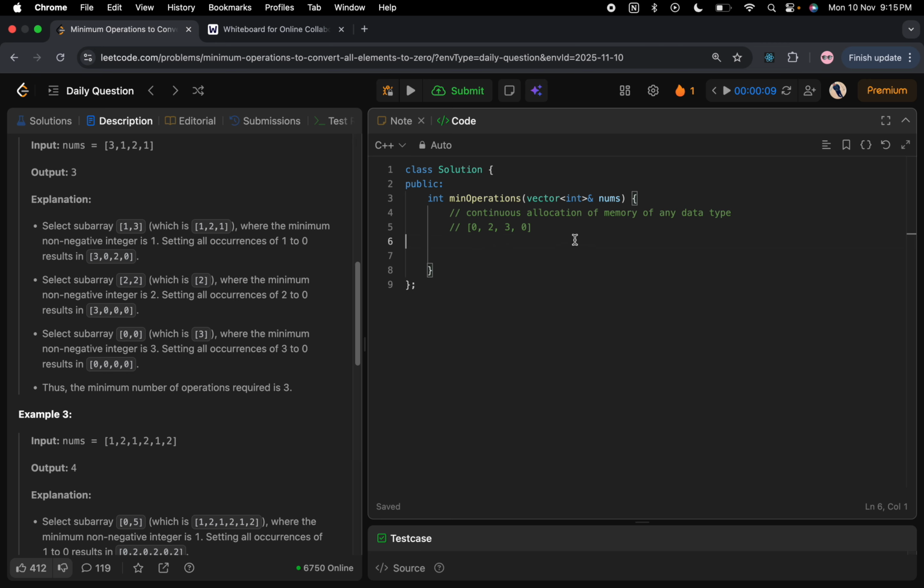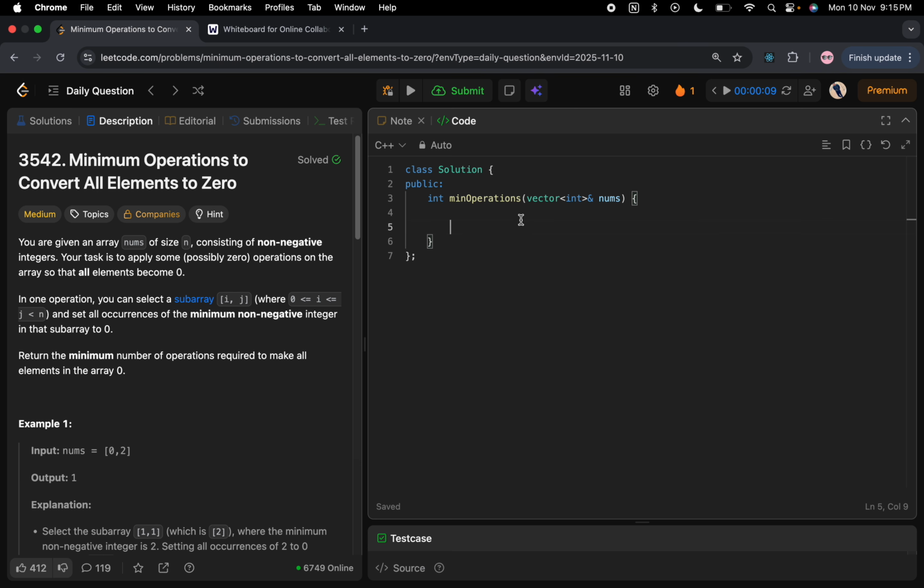So yeah, let's come to the coding part. Let's say I am going to code in C++, right? I will explain each and every line of code here.